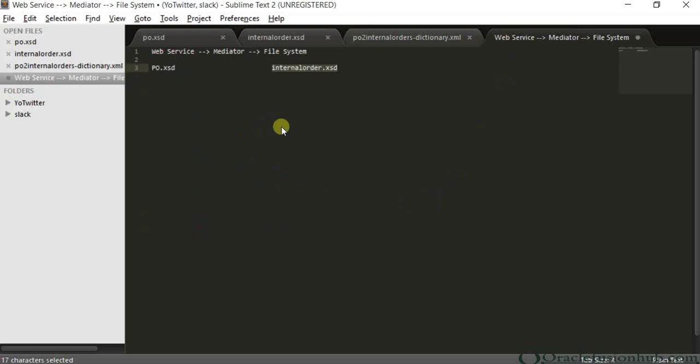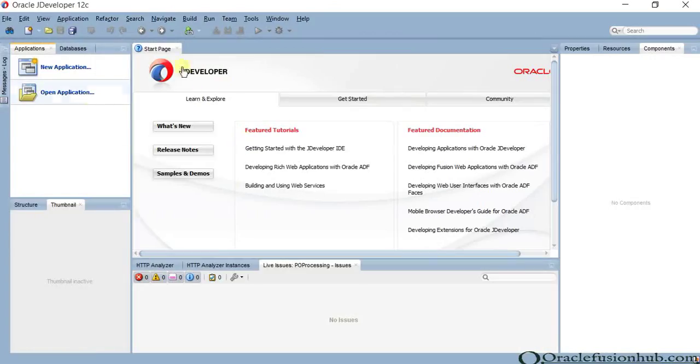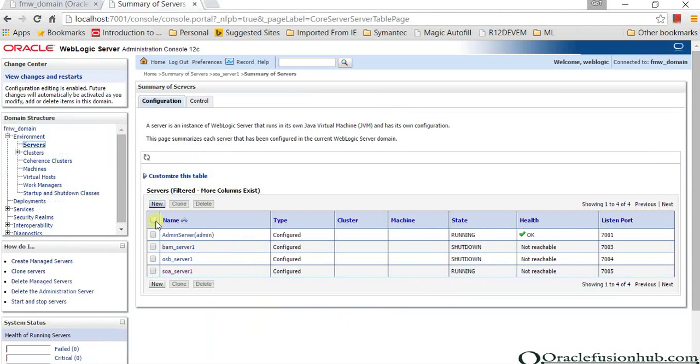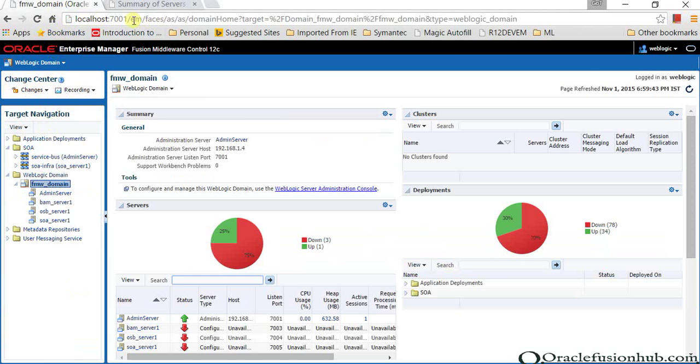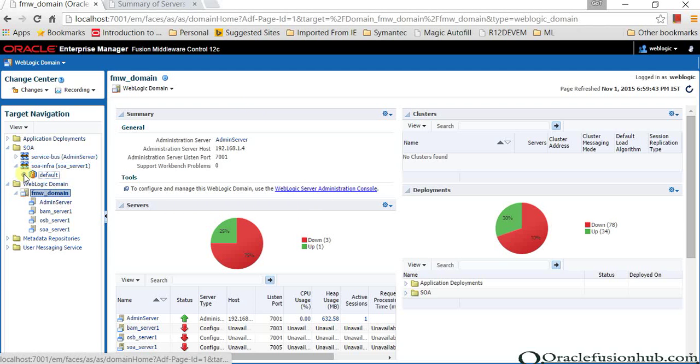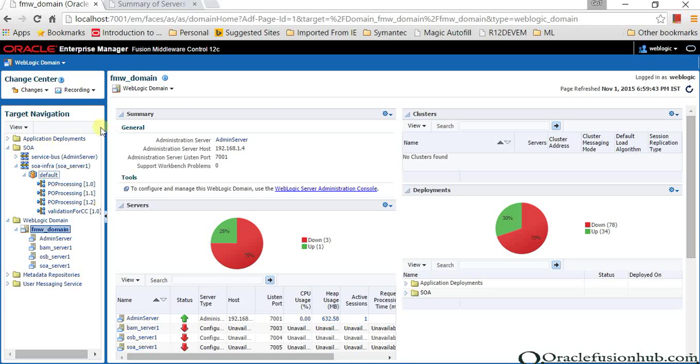Without any delay, we will start working on creating the composite application. Before that, make sure that you have both admin server and SOA server running. Okay, the health is okay, then this is fine. When you are logging into the Enterprise Manager, you have to see the SOA infra here. This is 12c, so when you use 11g, things will be a little different, but you will come to know the similarities. So everything is fine.